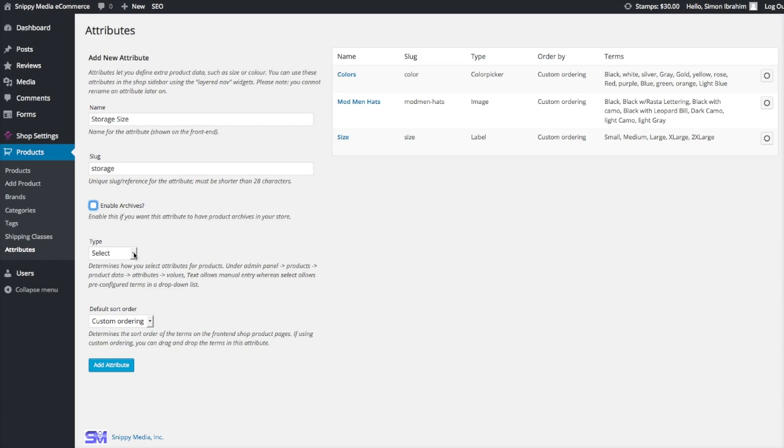We're going to go to the type here. What type of attribute do we want this to look like? We can just make it look like plain text. We can make it look like a color picker, but this is not a color. We can add small images that the customer can pick from if they have trouble reading, which I doubt. Or we're going to choose label. Label looks pretty clever and it's going to add a nice touch to your store. So we're going to go ahead and choose label. For the default sort order, we're going to choose custom ordering. That will allow us to manually drag the labels in and choose the order that we want it to be in, and I'll show you guys that in a moment. Let's go ahead and add this attribute.